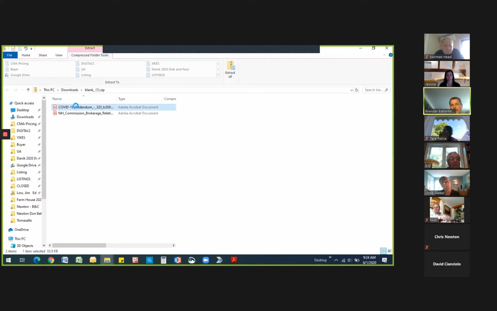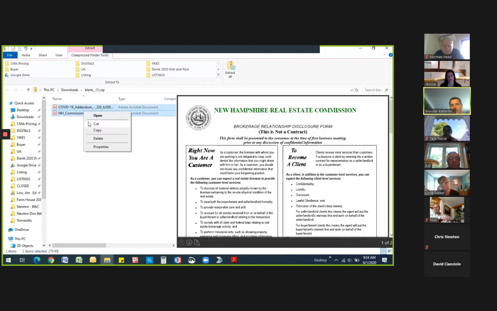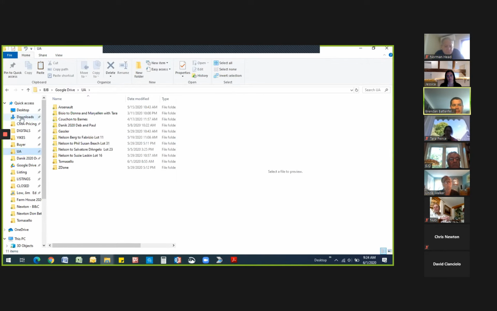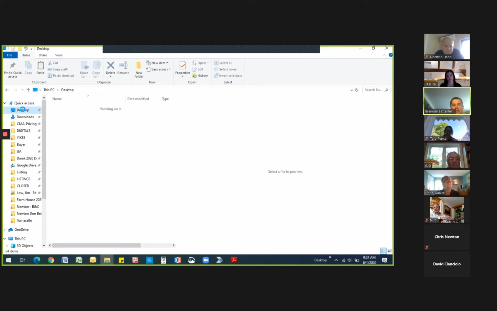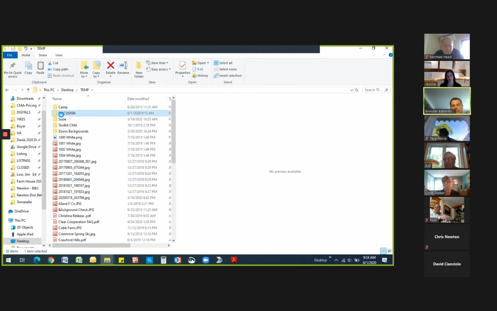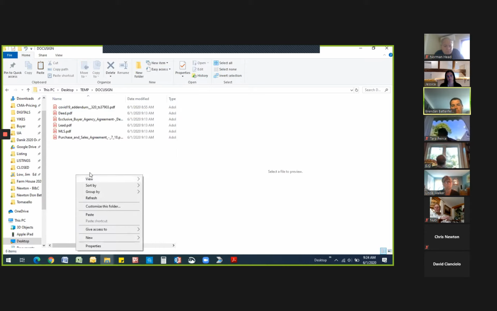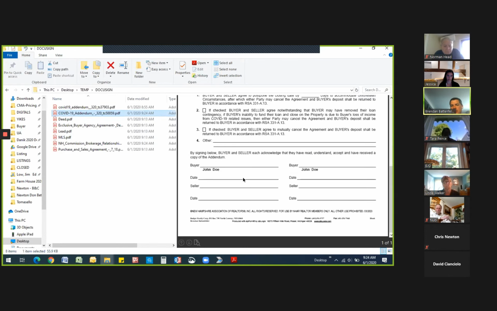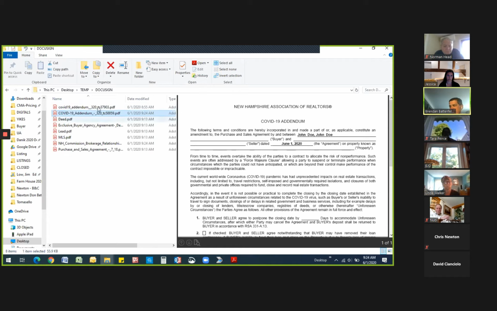So when they show up, if you highlight them, cut them, and then I would put them in, these are all under agreement. So for now, I'm going to put them in this temp folder. All right, so they pop up in here, and there's the COVID-19 addendum that we were just working on with John Doe. So now you can email this out of here.